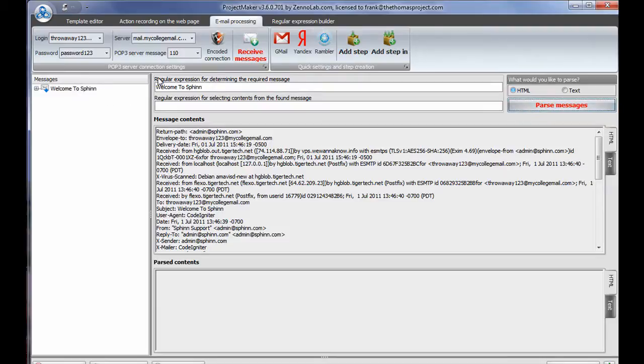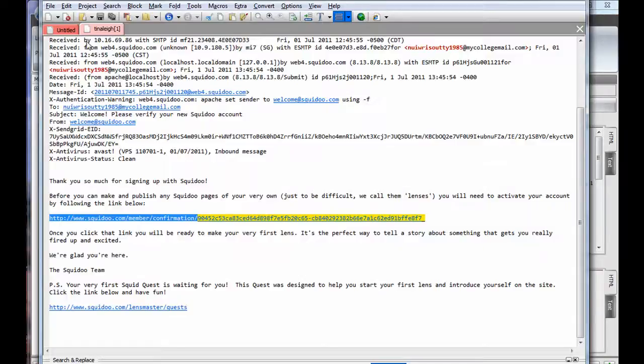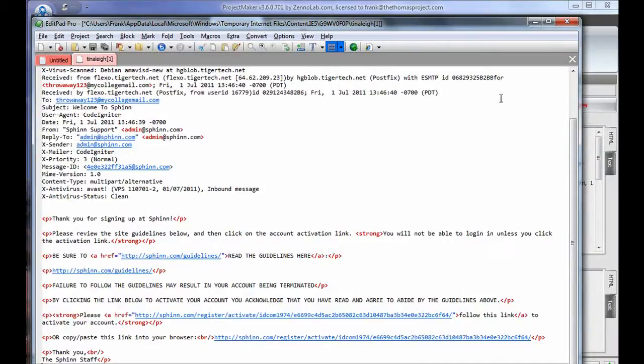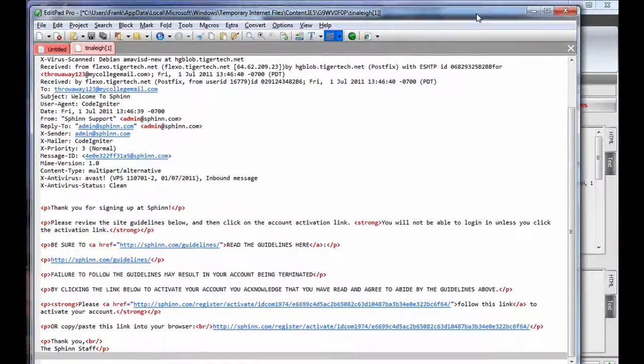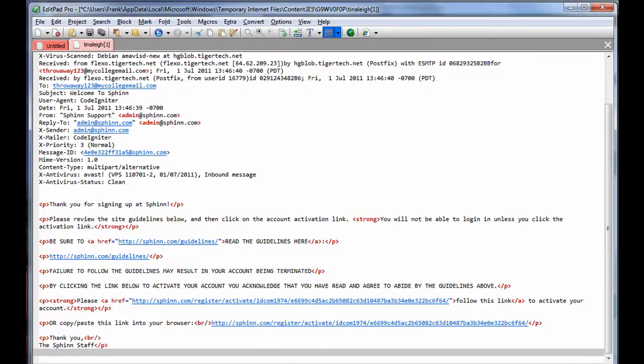So first of all, the regular expression for determining the required message is telling it that we're looking for something that says this is the message we're looking for to find the registration code, okay? Now I am going to copy this whole piece here, and I'm going to port it over to a program called EditPad Pro. I've talked about this software in other places. If you want to look at my tutorials, when I talk about UBot and such, you're going to see that I use this program pretty much the same.